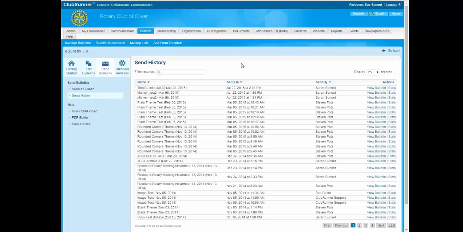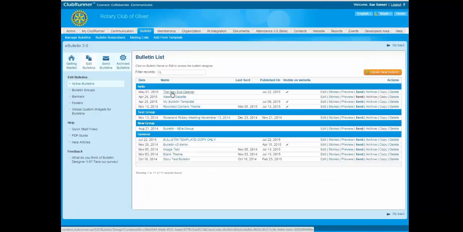And if I go back to my step 1 and you're like, well, where do I go again? I'm not sure. If you're ever lost, it's always Bulletin and Manage Bulletins. So we've sent off Test Bulletin. I'm going to click on Manage Bulletins, and you'll see it is no longer here. It's not in our active bulletin list anymore. We have our template, but we don't have the July 22nd bulletin.